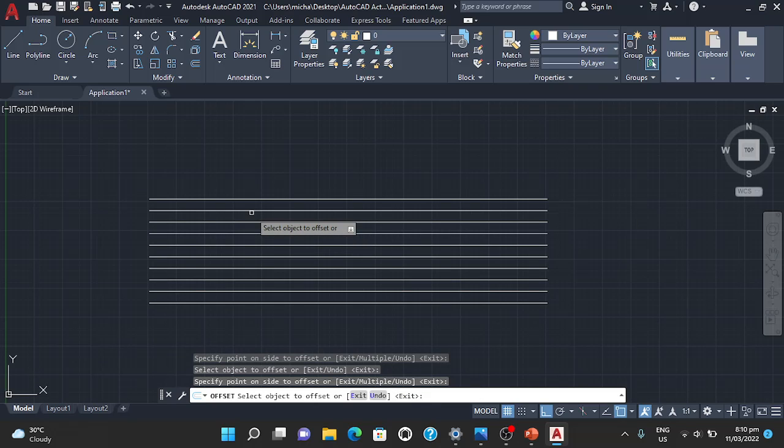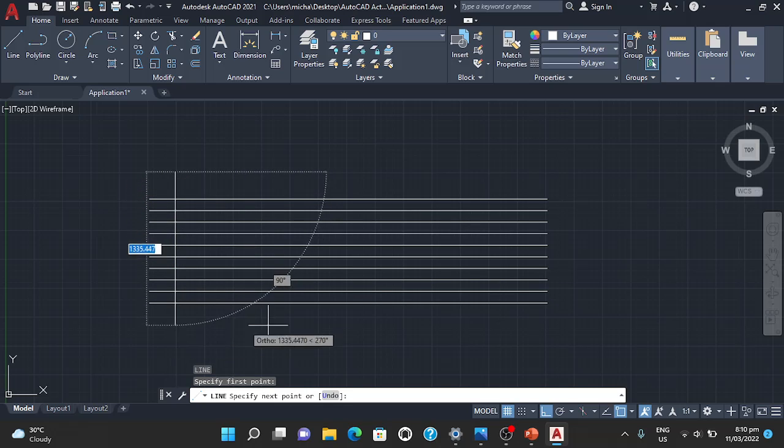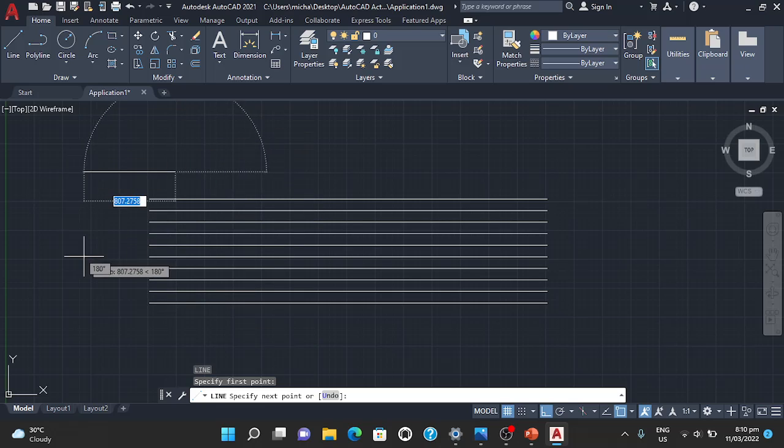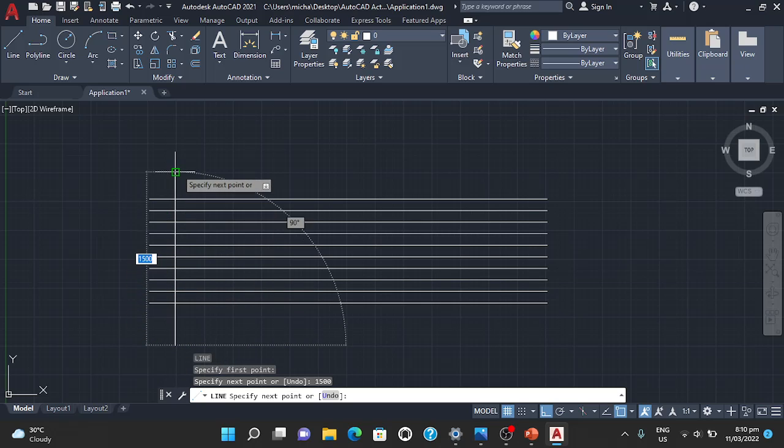Okay? So for example, I want to add another line vertically. So press L, line. Let's start it on this point. Then if we are on ortho mode, only horizontal and vertical lines are available. So let's press 1,5. Okay? So that is the shortcut command for applying a distance of the line from one point to another. Then press escape. So we will create another offset line on this part.